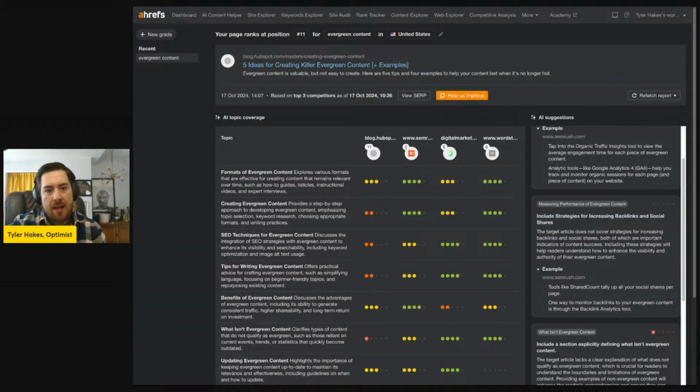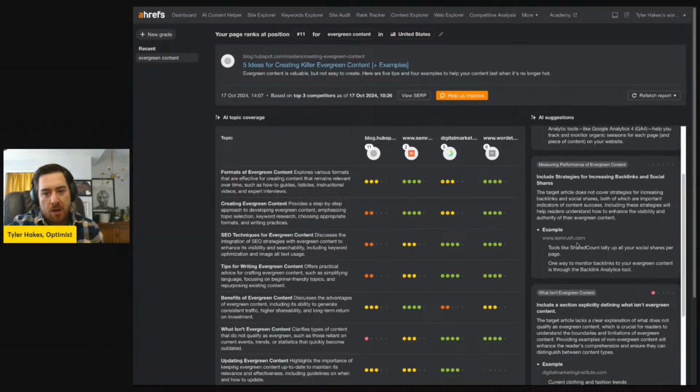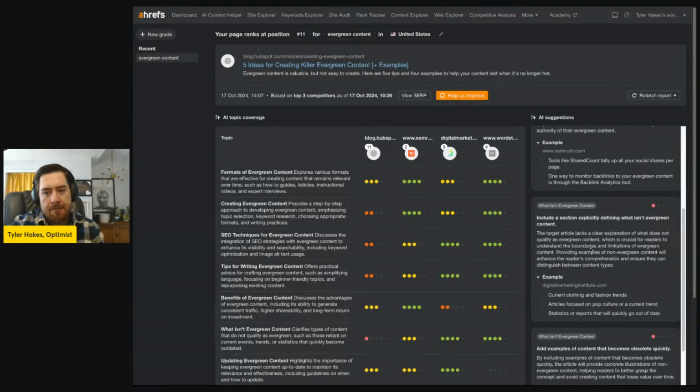Okay, so once again, hey, you've talked about evergreen content and the role of evergreen content, but you haven't touched on the broader context around SEO. And what about backlinks? What about authority? What about all these other things that make evergreen content work from an SEO perspective? And then again, it's got some specific examples from, in this case, again, SEMrush showing how they discuss this particular topic and how we might want to approach it or add it to our content.